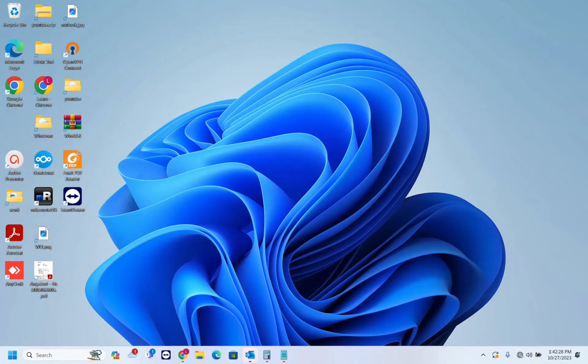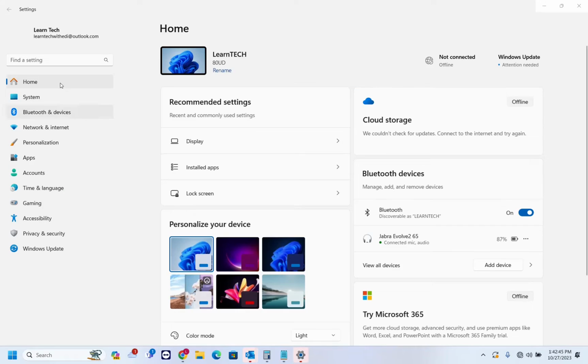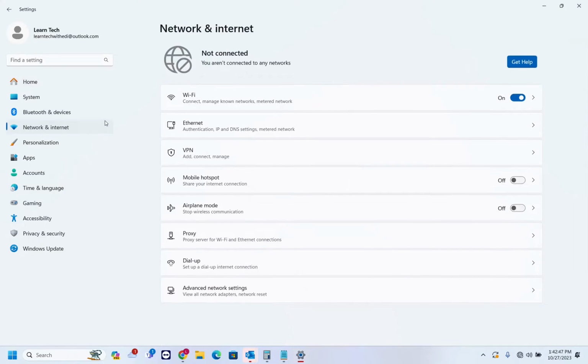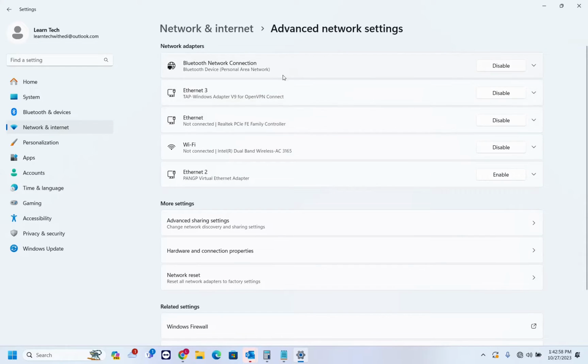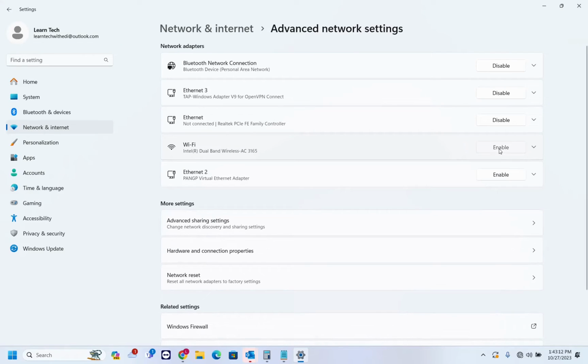So now the first thing that we have to do is open settings. We go to search and search for settings. Then from the options on the left, we click on network and internet. Then on the right, we choose advanced network settings. Here we have to make sure that the network adapters are enabled. In my case, for example, Wi-Fi, we need to make sure that it's not disabled. If I click disable, the Wi-Fi will be disabled. If I click enable, the Wi-Fi will be enabled. So this is the first thing that you need to try.